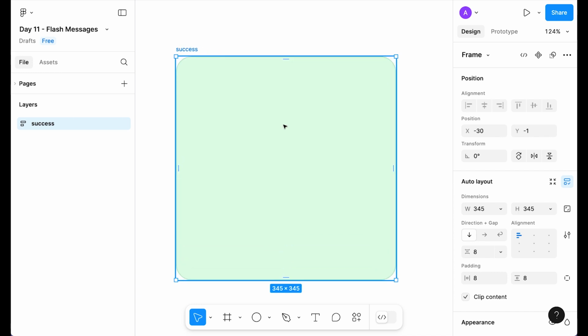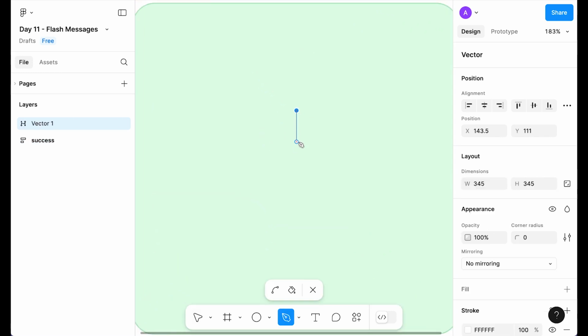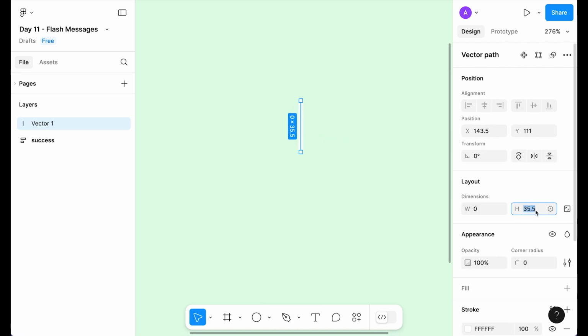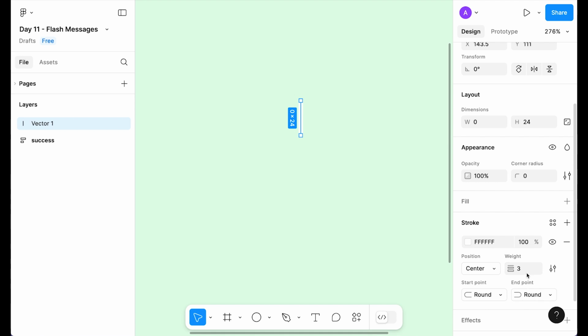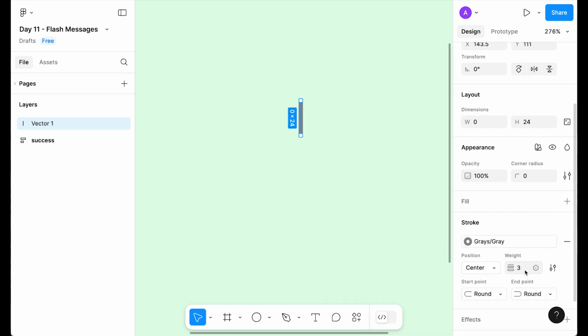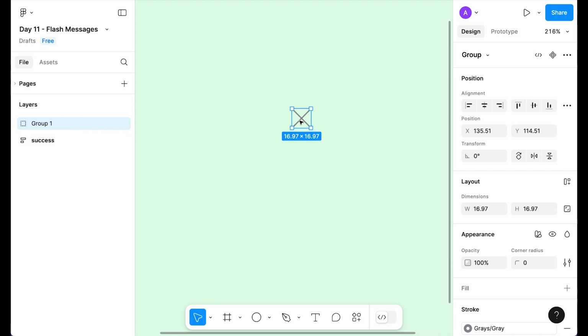Okay, so next we need to create cross first. So let's create our cross. Select our pen tool by pressing P on the keyboard, and let's simply create our first line. And as we can see, let's change this to 24 and change first the color so that we can easily see, make it gray. And for this let's make it 1. Okay, let's duplicate it and now select both center line, command G. Okay, and let's first rotate it and then convert to group. Okay, so this is our cross.